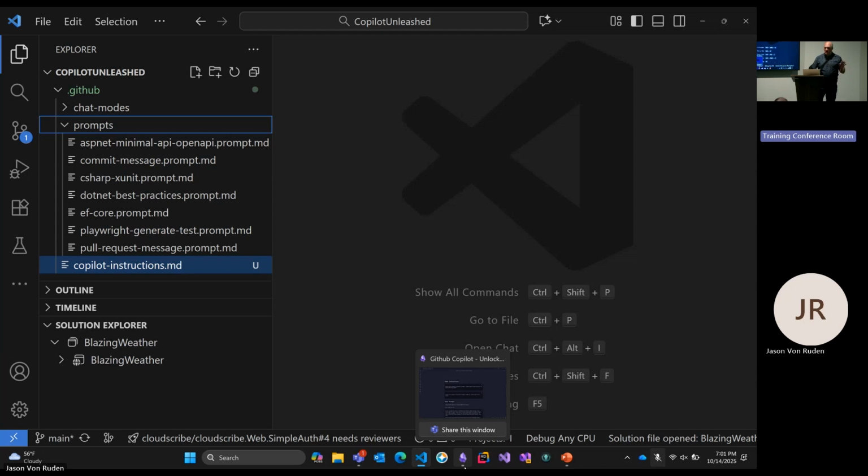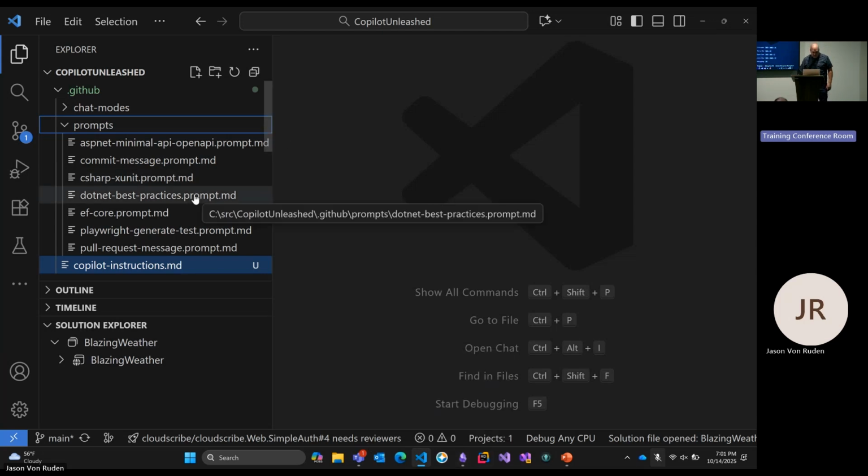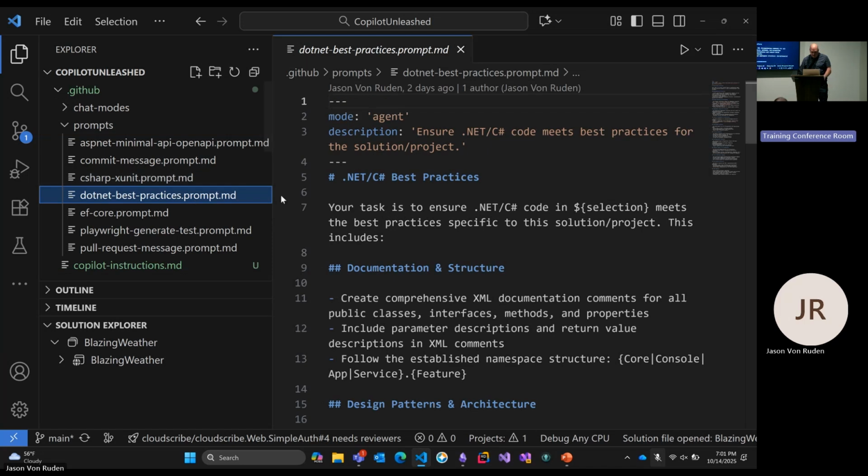So this is a .NET talk. I picked a lot of .NET stuff. Shocker. But this will just give you a quick way to see it and demo it. So what we're going to do is I'm going to say, all right, let's take like this .NET best practice, this unit test one, and we're going to talk about kind of what this prompt looks like.